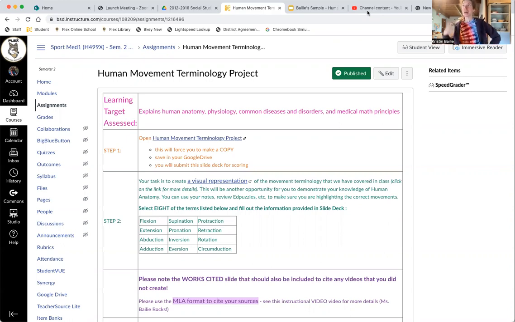I'm going to talk to you a little bit about citations and research today because you have this super groovy human movement terminology project for class. And I am super stoked to share some resources that are hopefully going to save you time and help you make an amazing project.